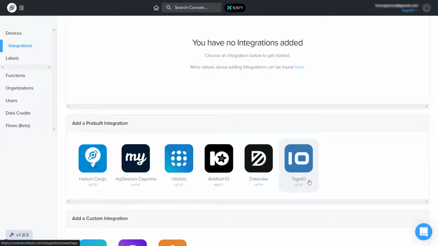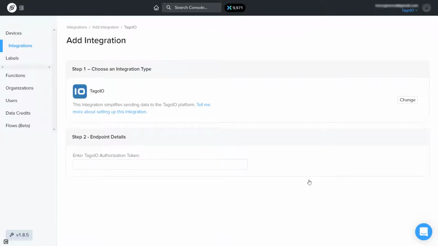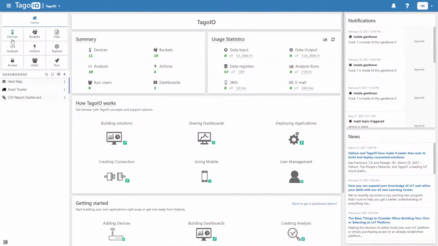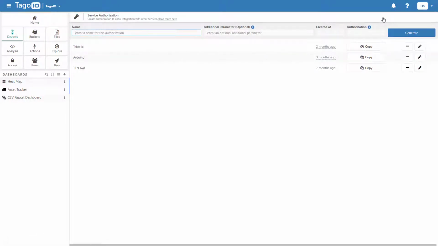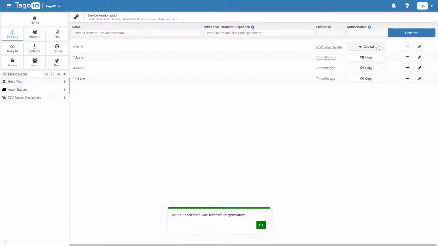To create the integration, you will need to generate an authorization token. On Tago, go to Devices, click on Authorization, and generate a new token. After generating the token, copy it and paste it into the authorization field on Helium.